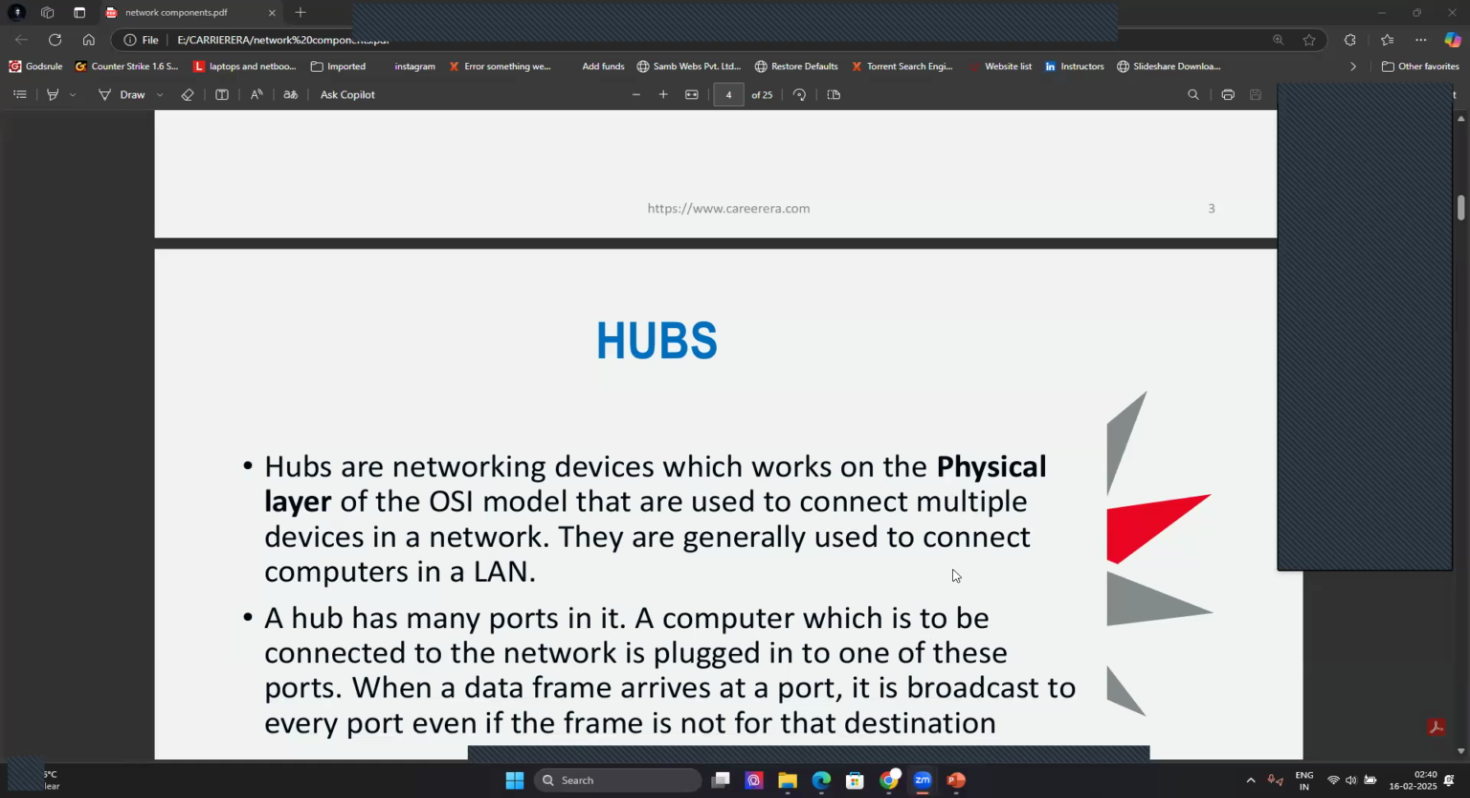So now, what is a hub in networking? As I said, a networking device is any hardware component that facilitates the communication between different devices in a network. And all these devices help in data transmission, network security, traffic management, and connectivity.